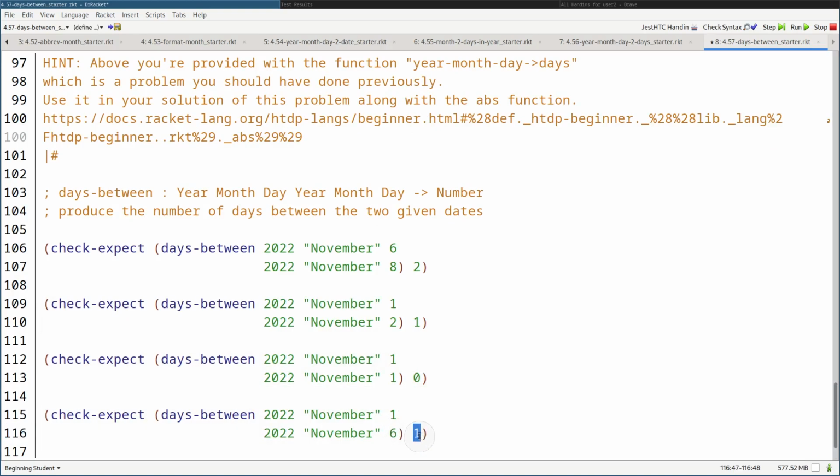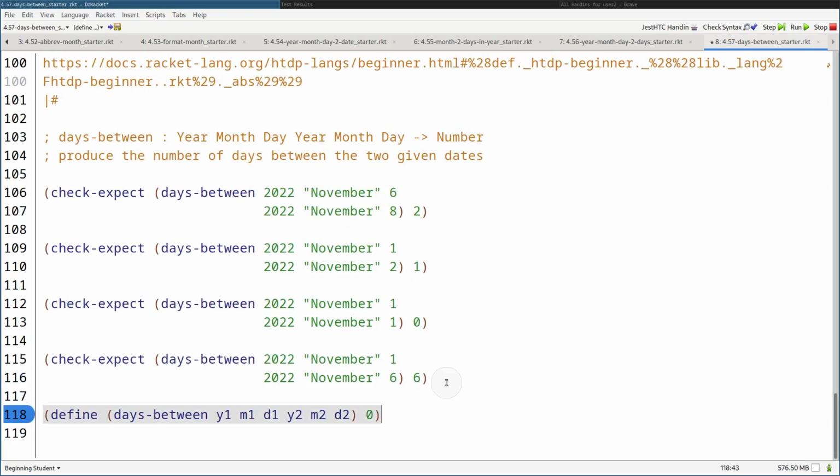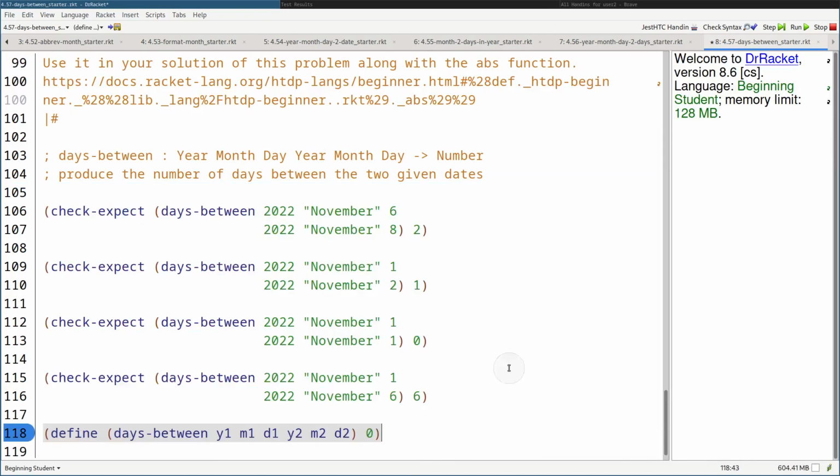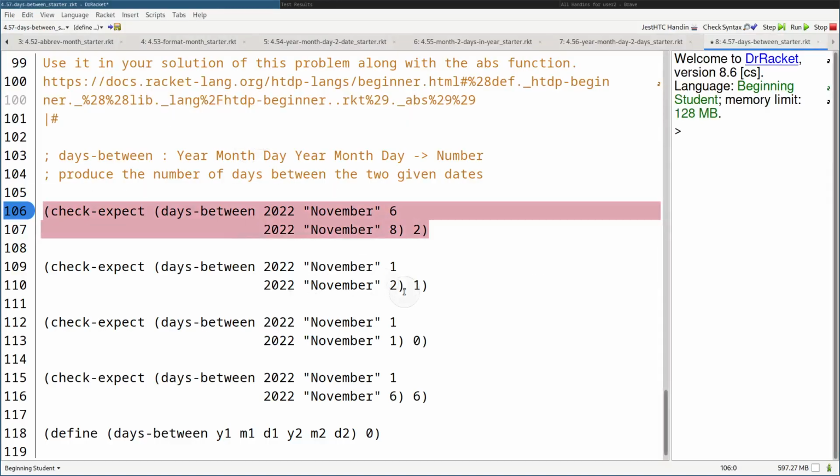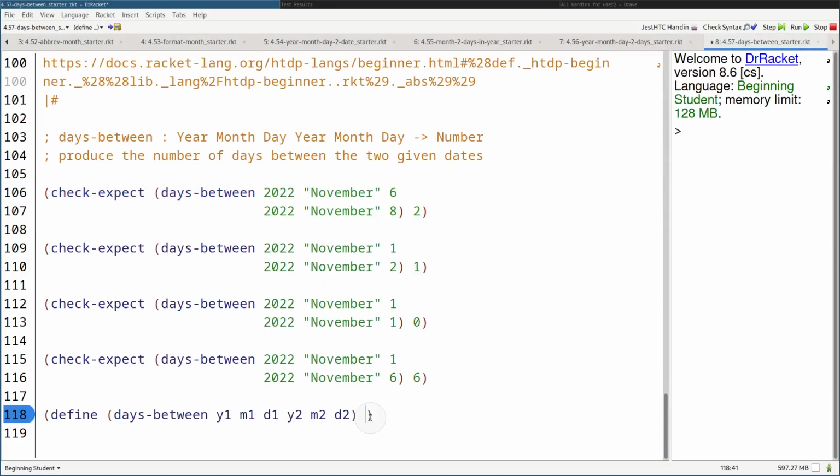That should be like 6 days. All right, so now let's just run these tests and make sure they fail, no typos or anything. And so they do fail, which is fine. Now let's just turn this into the template.